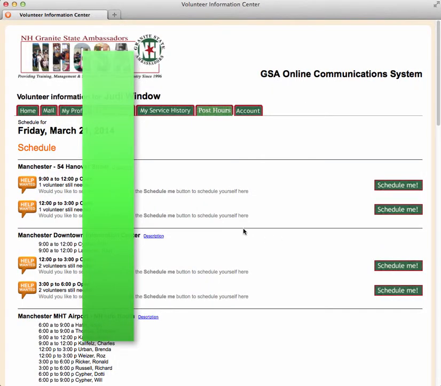So choose the date that you want to volunteer on and you'll see all the schedules available for that date. And again, you can increase or reduce the size of this list. If you've already signed up for something, you will see it up here at the top with a little Remove Me button if you wanted to take yourself off the schedule. And to schedule yourself for something, all you need to do is click the Schedule Me.